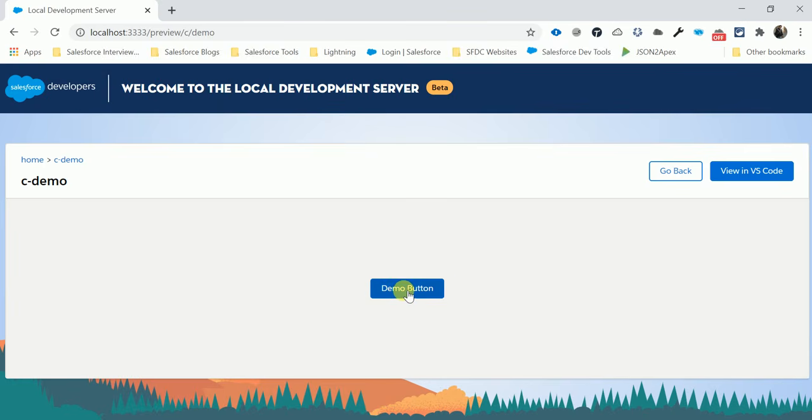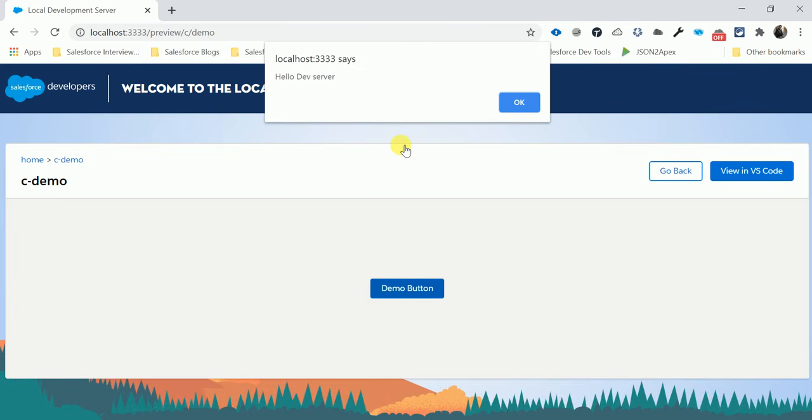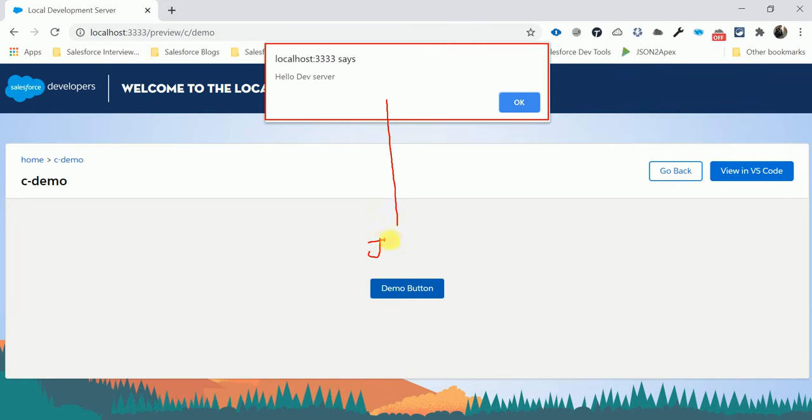Let me click this demo button and you can see this pop-up. Okay, hello dev server. You can see this. This is coming from the JS file, okay, the JS file. This is coming from the component.